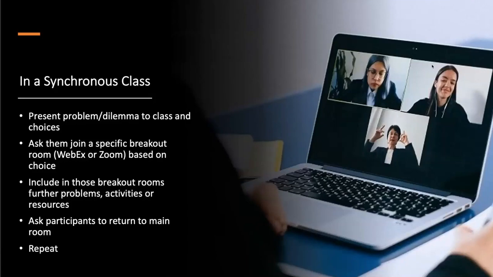Those of you who decide to go for A are going to join breakout room A. Those of you, after you have read this problem, this dilemma, you can go to B, C, depending how many rooms you want to have. Those who join the breakout room, depending on the breakout room, are going to find an additional situation to the problem that you can provide via text or short video, or you can have a discussion there or other resources.